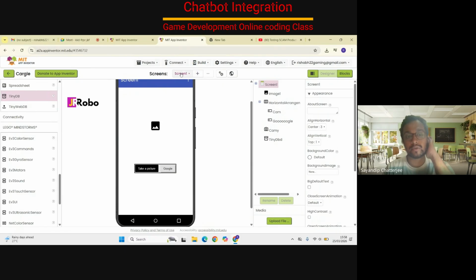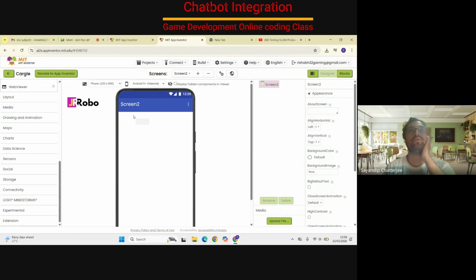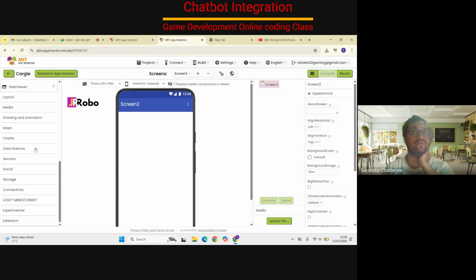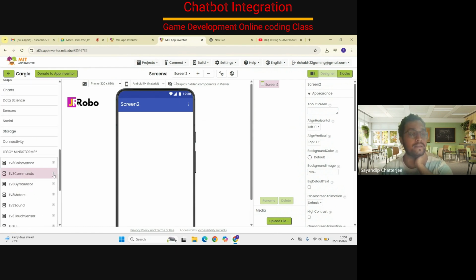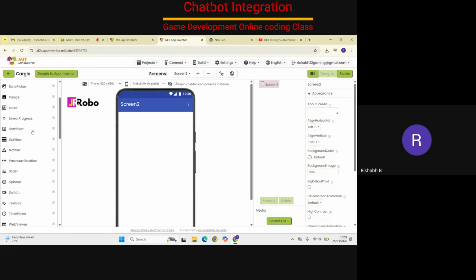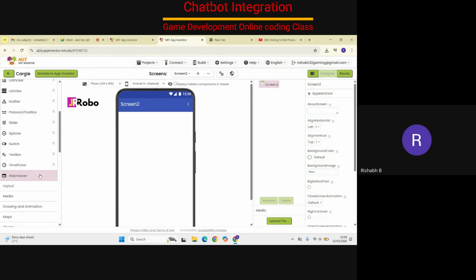No, we don't need another one. You can go to screen 2 here. Now, what are the things in screen 2? You are going to add the web viewer, right? So on the left, in your user interface, that is the first category, you can go to web viewer. At the very bottom, you have web viewer. Ah, there, the last one.